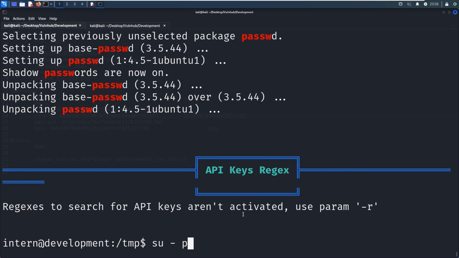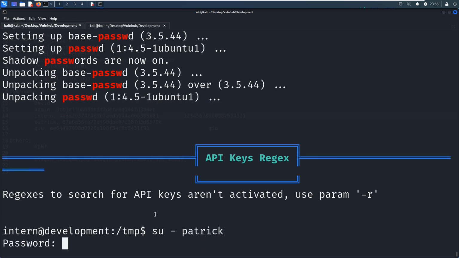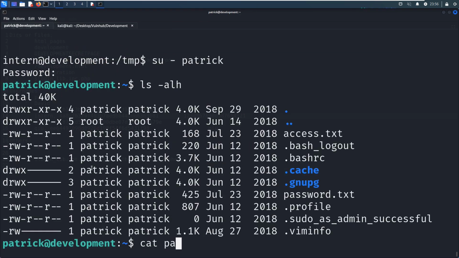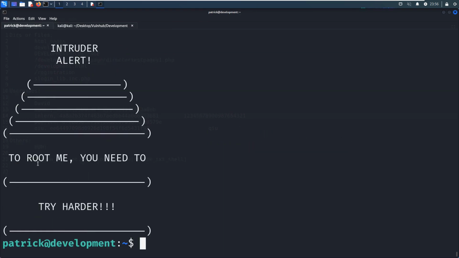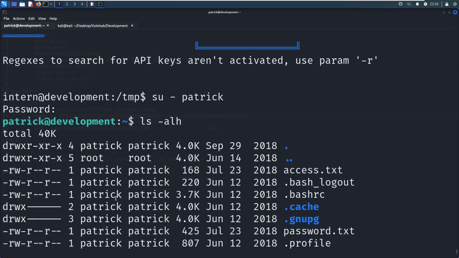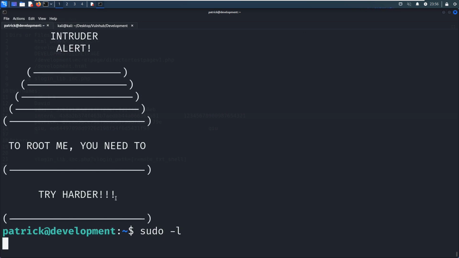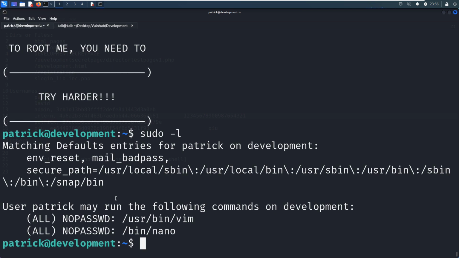And we can switch to Patrick. It works. And then we can get the password. To root me, you need to try harder. Yes, of course. And we can run sudo. So this current user, Patrick, can run Vim or Nano without the password of the root user. So privilege escalation next would be very easy.